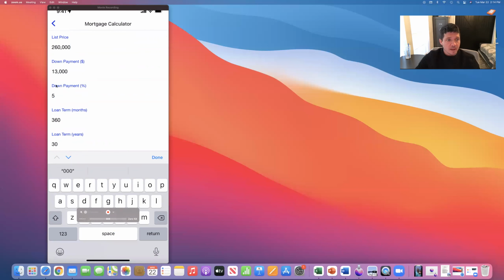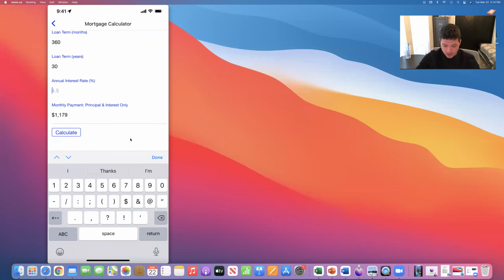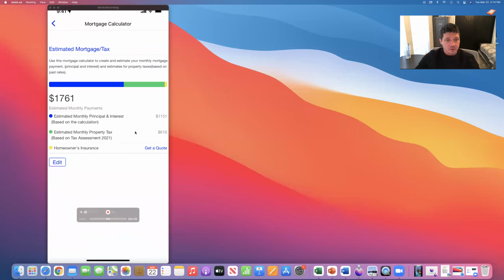5% down, automatically calculated the down payment. Loan terms, 30 years. Interest rate, you can change it if you want. It depends on what the interest rates are or what your lender tells you they are. But when you hit calculate, it recalculates what you just put in.